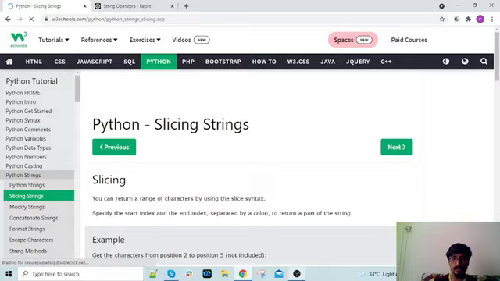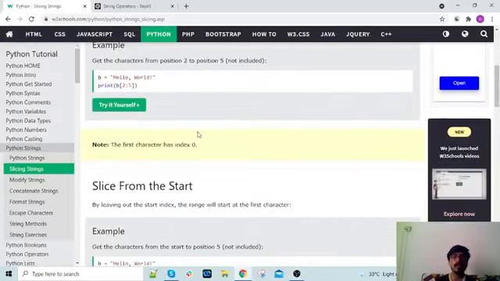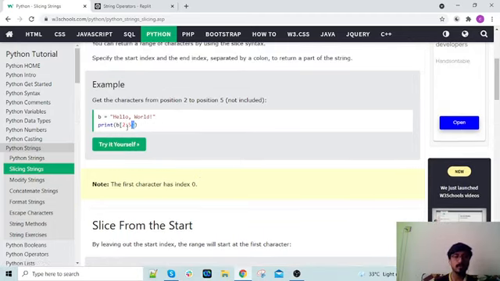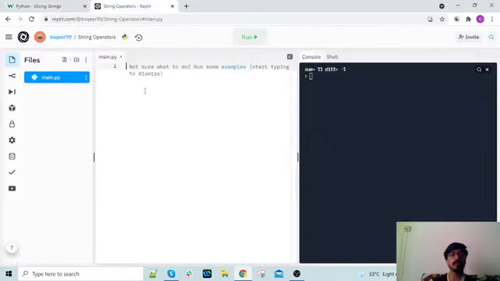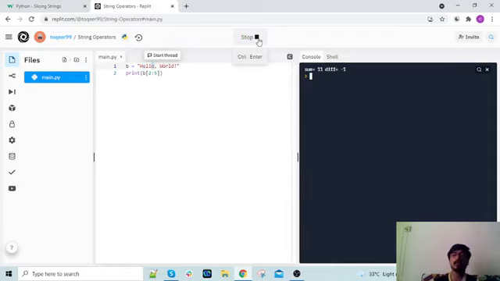Then we'll go with the slicing of strings. Slicing means cutting out the string, getting a sub part of the string. Here is an example of slicing a string. If you want to get the string from position 2 to position 5, where 5 is not included, you can simply do it. Let me show you the example. This is position 2, and this is position 5. Now check the results.